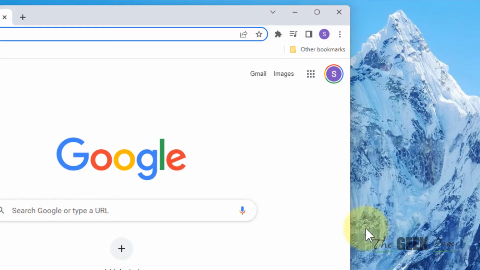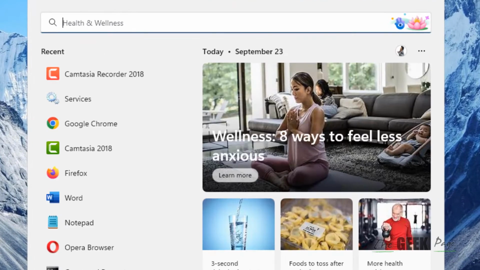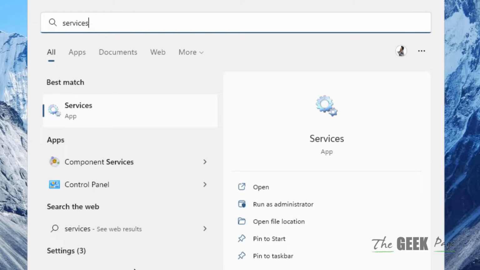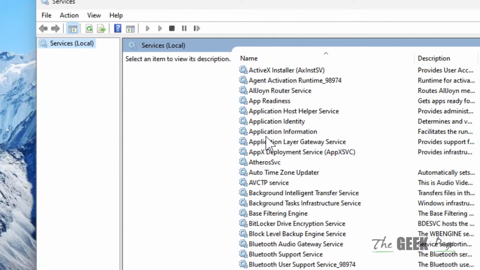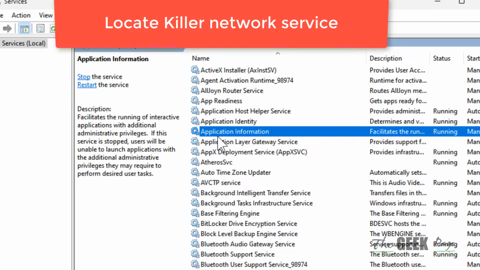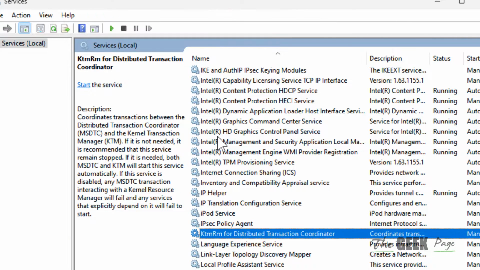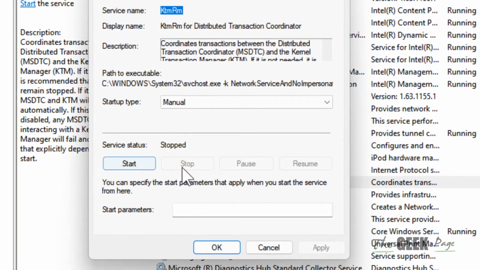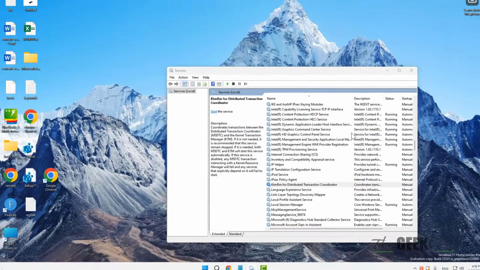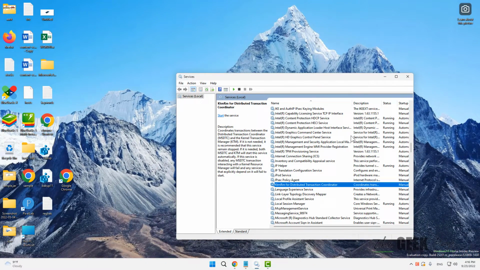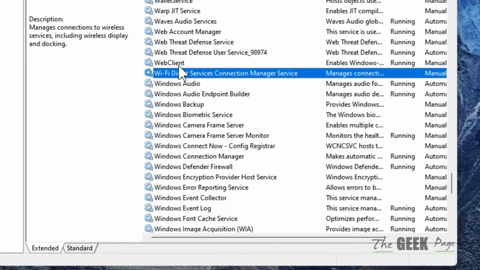The very first fix is, just search services and click on services from the search result to open Service Manager. Now find any Killer Network service in the list. I don't have it in the list, but if you have any, just double click on that, choose stop, and choose startup type as disabled for that service. Click on apply and click on OK, and then restart and try again, and your problem will be fixed. If this does not get fixed, there is one more method.